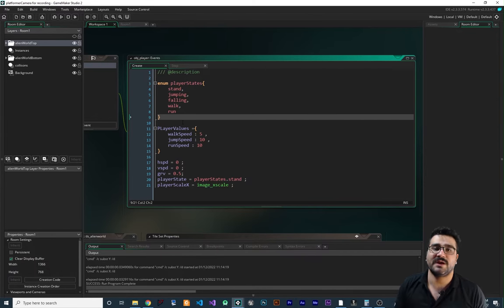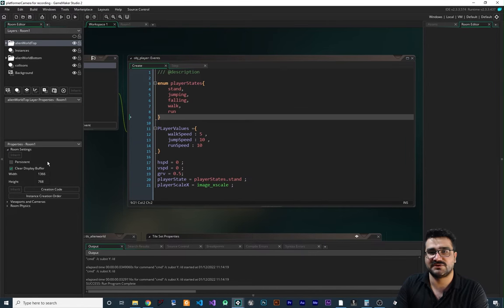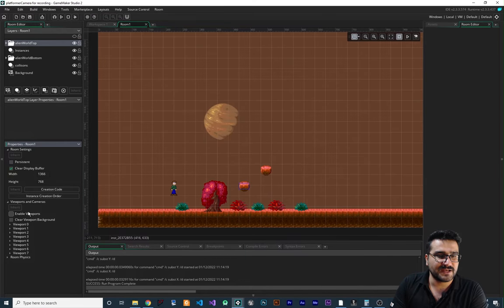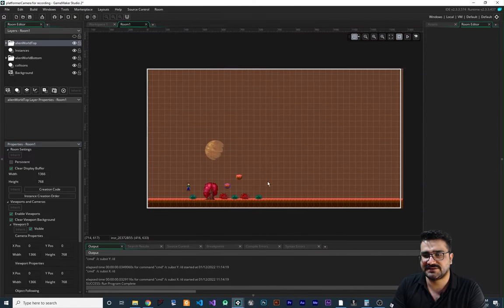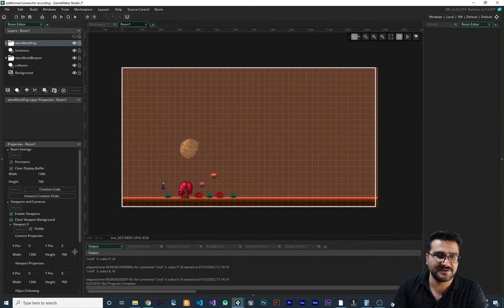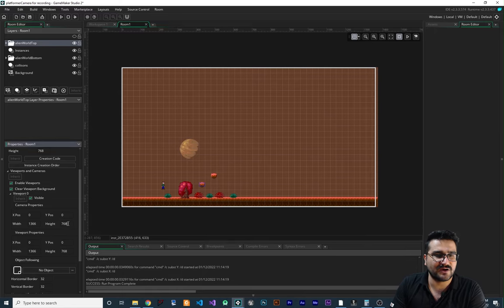There is some way to create your camera, zoom in, zoom out, and change your target. The first way to do it: let's maximize the properties for our room, go to viewport, enable the viewport, clear viewport background, and select one of these viewports. I want to use viewport number 0. I want to make it visible so you can see it here. It's this white border, and the width and height of our camera is here. The position of our camera is here, and we can access it at runtime, right? First of all, let's change the width and height of our camera, okay?